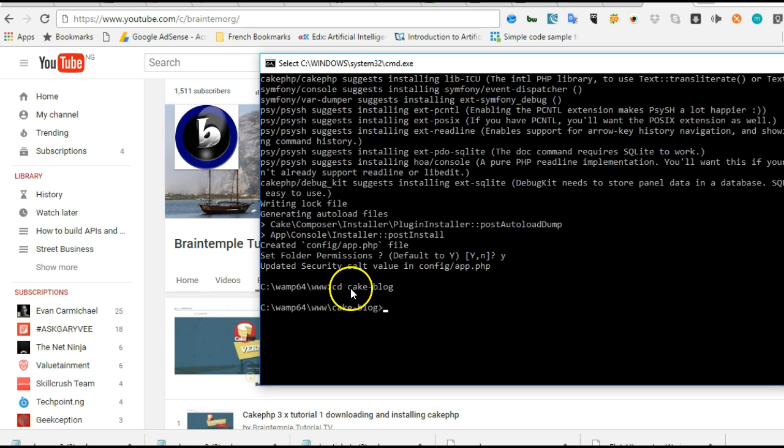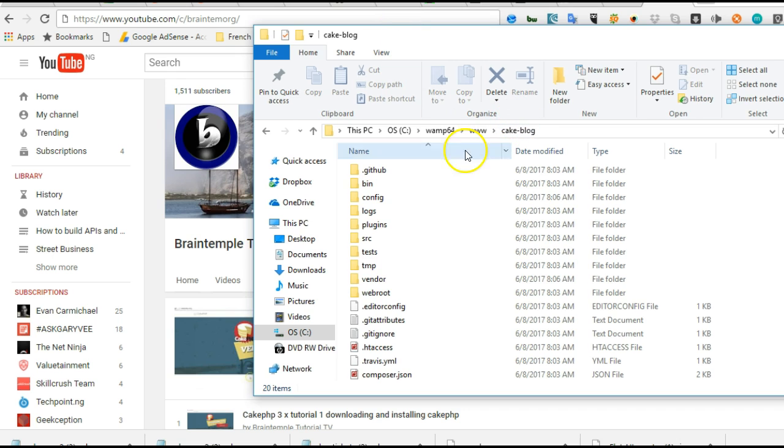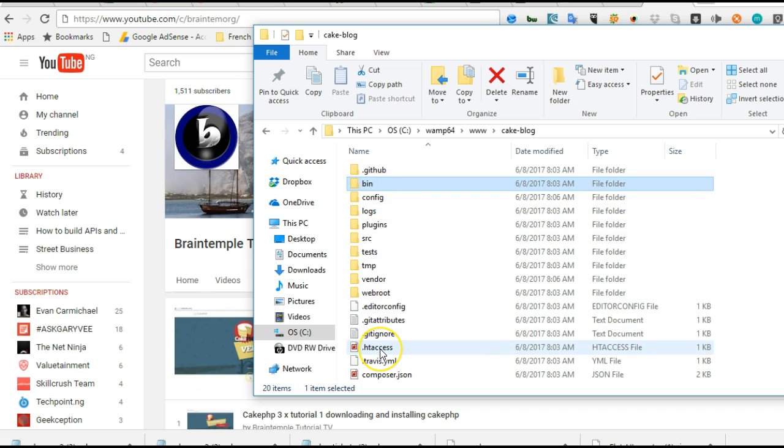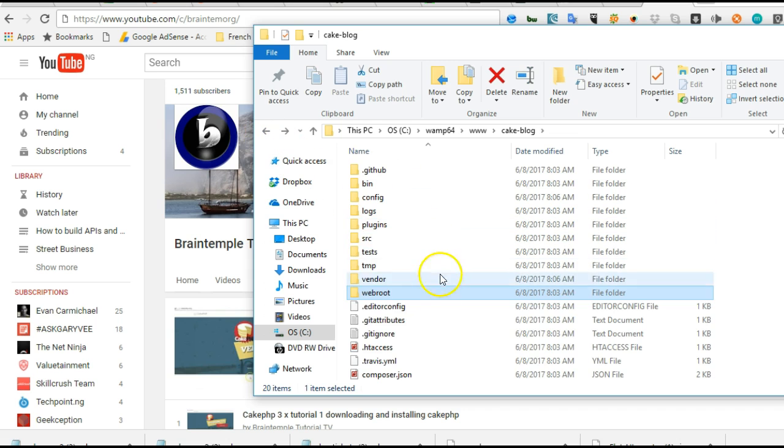So I typed cd cakeblog to navigate into my folder, and then we're going to go to the folder itself and see how things are organized. So this is our cakeblog folder. First of all, you can see the GitHub file, and then there is the rest of the files. Now your application starts running from your webroot. This is where your index.php file and your CSS files and everything is. In Laravel, this would be your public folder. And then now you have your webroot folder.